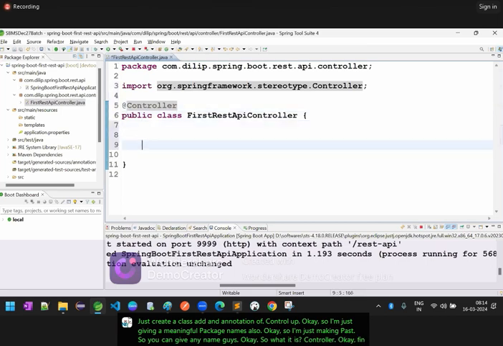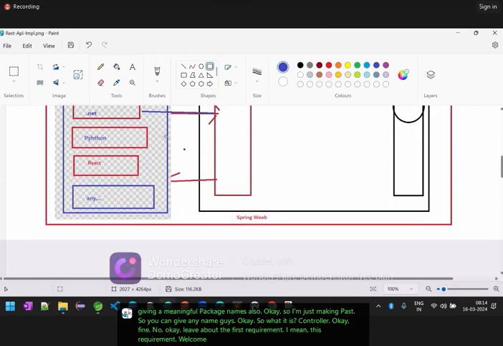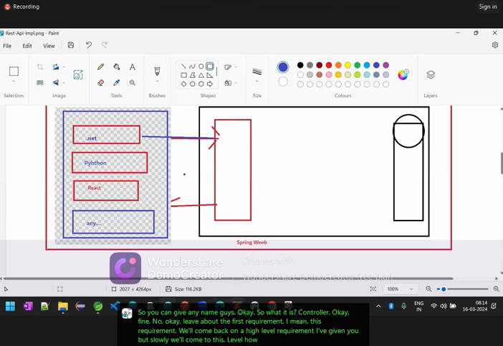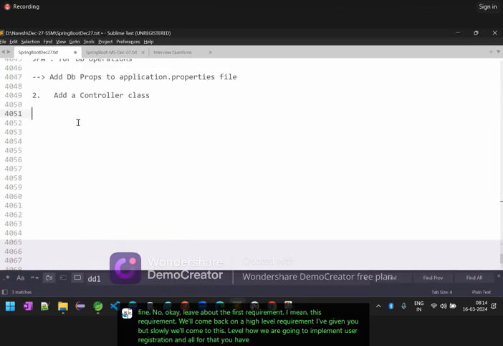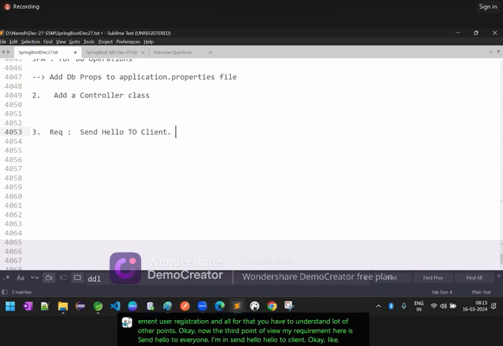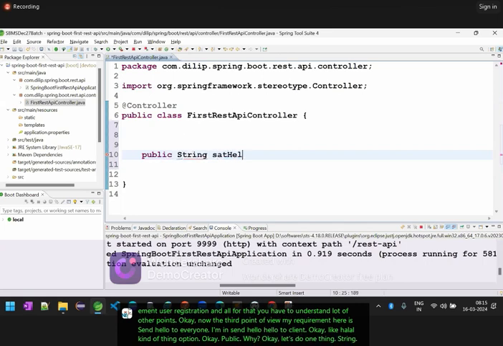Okay, fine. Now, leave the first requirement, I mean this requirement. We'll come back. On a high level I gave you the requirement, but slowly we will come to this level, how we are going to implement user registration and all. For that, you have to understand a lot of other points. Now the third requirement here is: send hello to everyone. I mean, send hello to client. Like a hello world kind of option. Public void. Okay, let's do one thing. String sayHello or whatever it is.